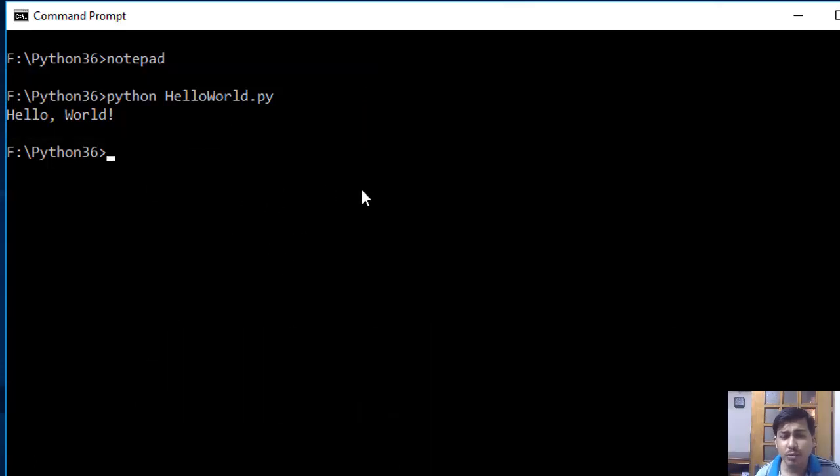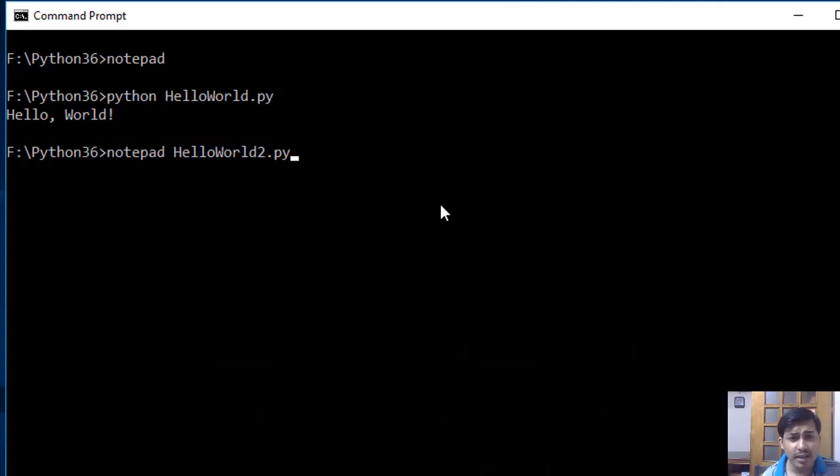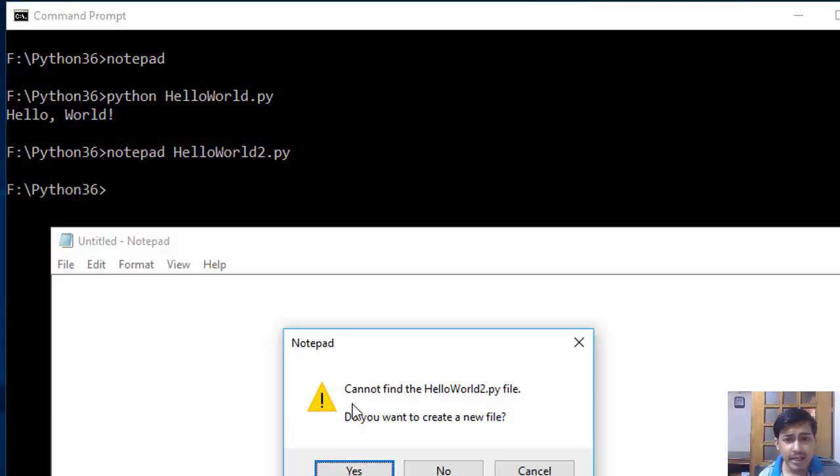Another way to do it is creating a file directly by using the command prompt, including the name of the file. So I'm using notepad again, and this time I want to name it within the command prompt. The next procedure is typing hello world, and it is the second way to do it, right? That's why I'm using .py here, because another version, hello world, already exists there. Now I'm pressing enter. So it is going to show you something that it cannot find the hello world2.py file.